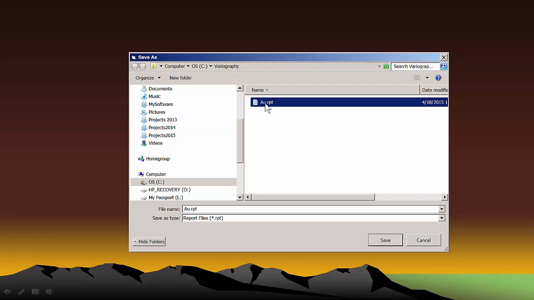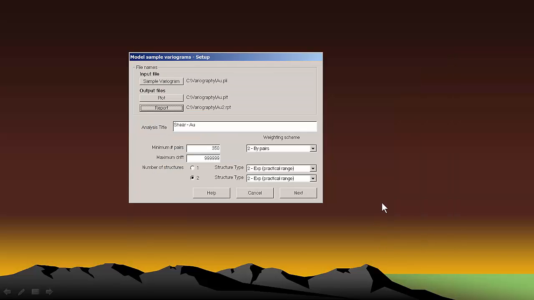Well, there is a report file there called au.rpt. That report file was generated when we calculated directional sample variograms, so I really don't want to overwrite it. Perhaps I'll keep it around to remind myself at some point what we did. So I'll generate a second report file called au2. And that'll give me a report on what we did to model the directional sample variograms.